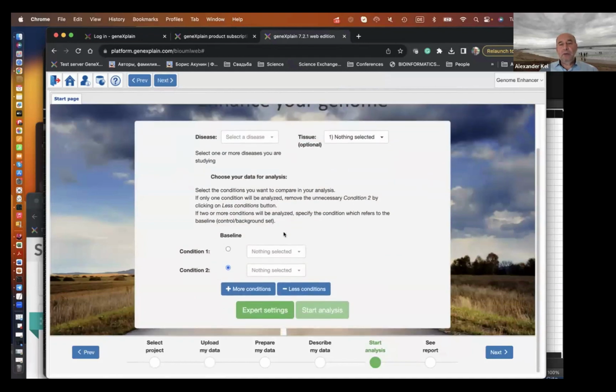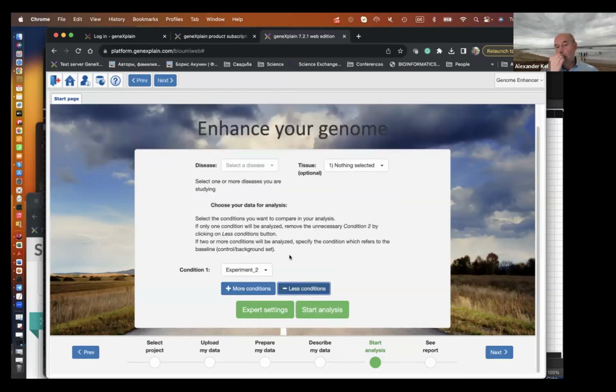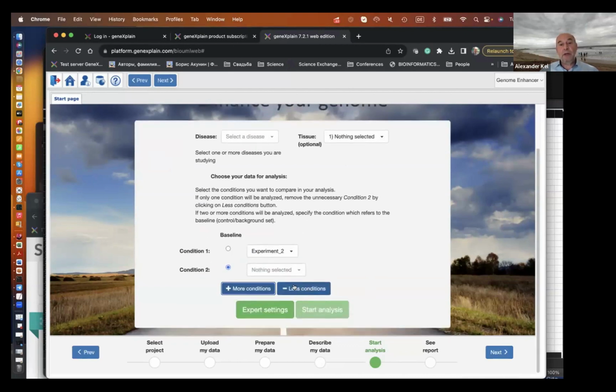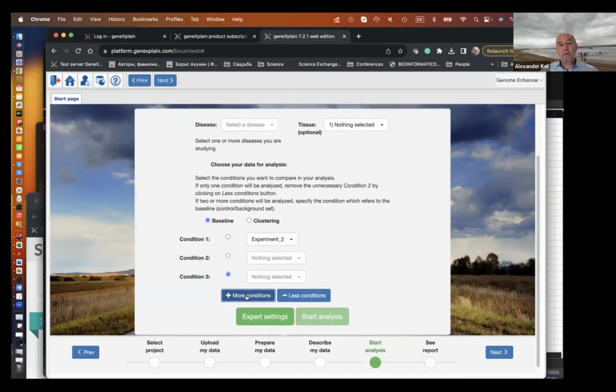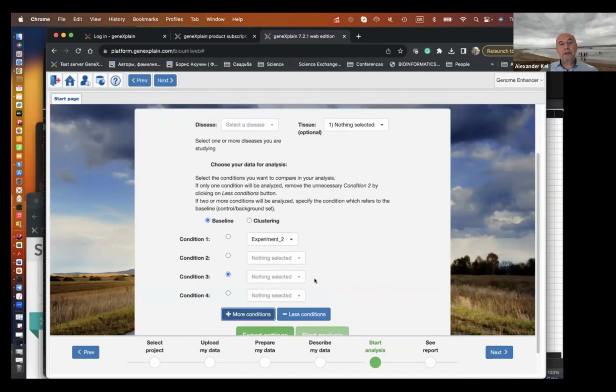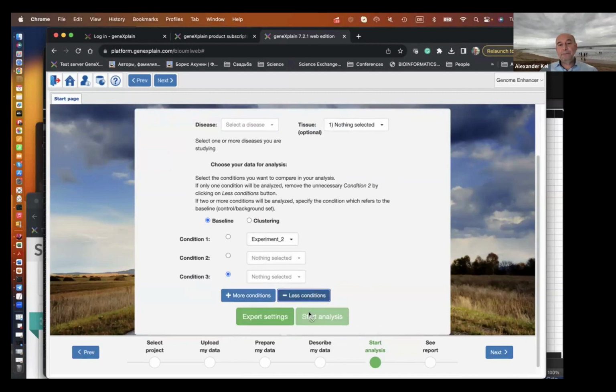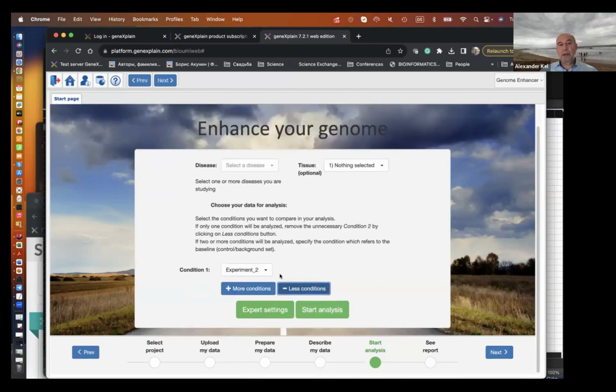Then what you would do here is select the category you want to analyze. In fact, we would like to analyze this new category, and it's just one category. You don't need to compare to anything else, so you just remove this second category. You can also put more categories here, like 3 or 4. In this case, it will iteratively compare these categories to each other, or it will do the clustering of them. So there are various ways of analyzing this data. But in this case, we will just use one category.